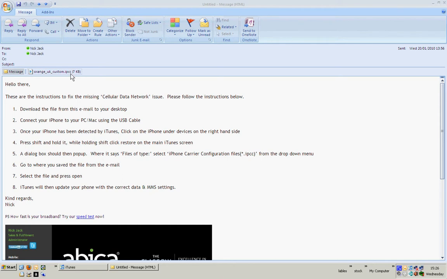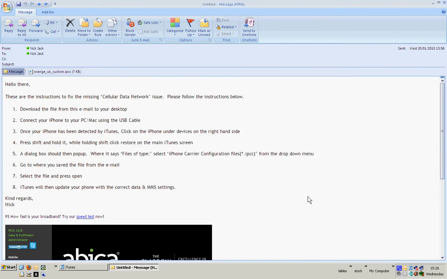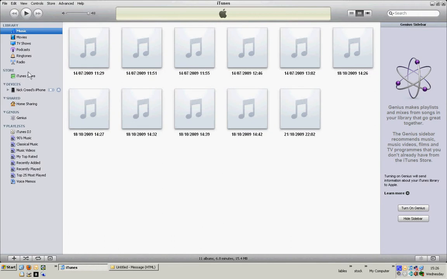So the first thing I need to do is download the attachment from the email. If you right click on the attachment and select Save As and save it to your desktop, because it will be easy to find later on. So click Save.